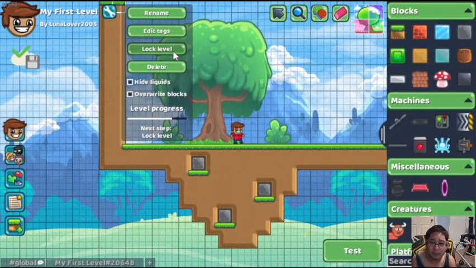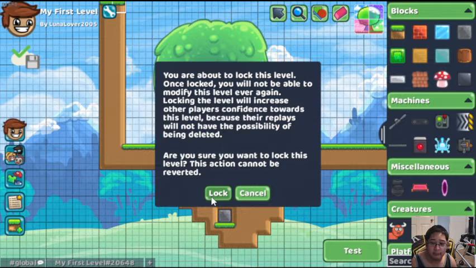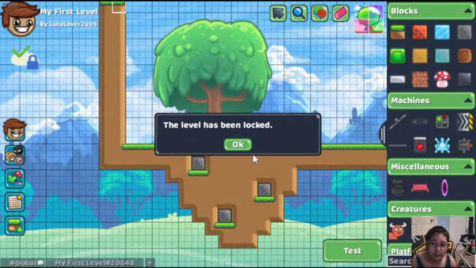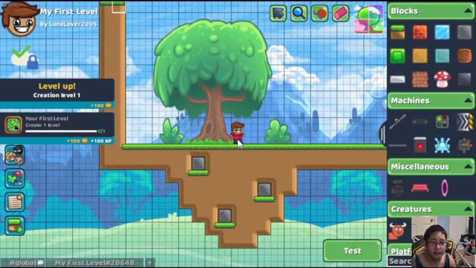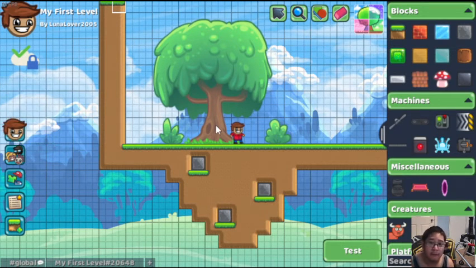Now I want to warn you, if you lock your level, you cannot edit your level again, and it becomes public, by the way. Okay, so I want to warn you now before you lock your level. We're going to lock our level anyway for the sake of this tutorial. So the level is locked, and you can no longer edit the level. But for the sake of this tutorial, I'm going to show you how to find levels.